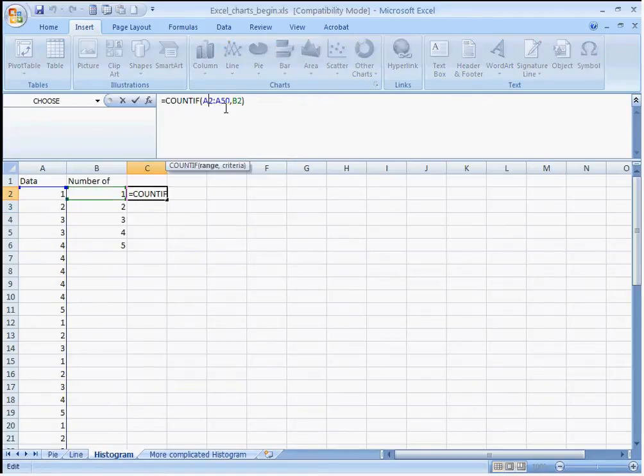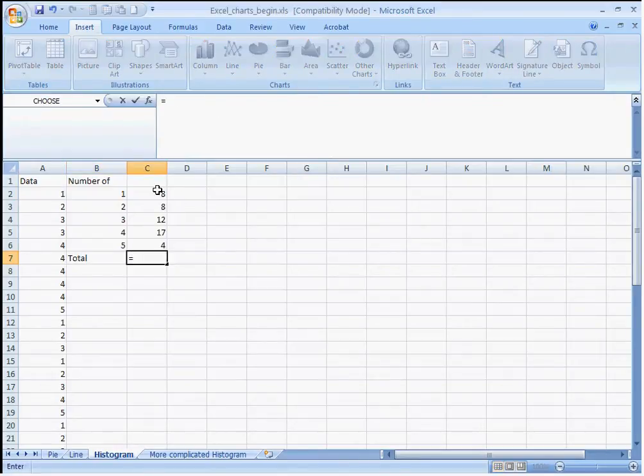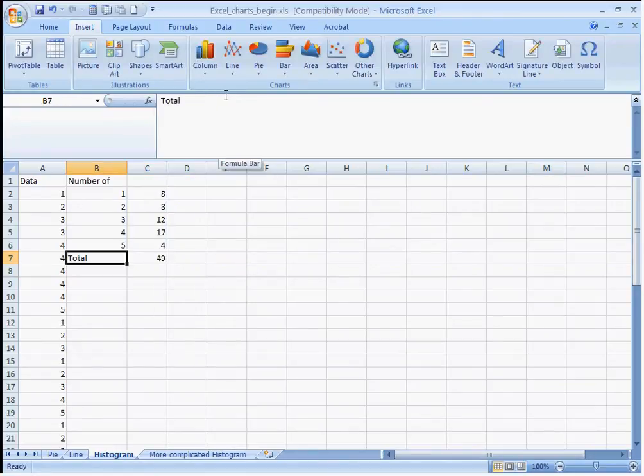So I can just copy and paste this down. I'm going to use a couple of $ in appropriate places, and that should be the formula that I can then just copy and paste into these other cells. And that's the number of 1s, 2s, 3s, 4s, and 5s I have. To help me out a little bit here, I'm going to look at the total number of things I have. That's going to be the sum of these values. I'll use that in a minute. Okay, so there's 49 total.